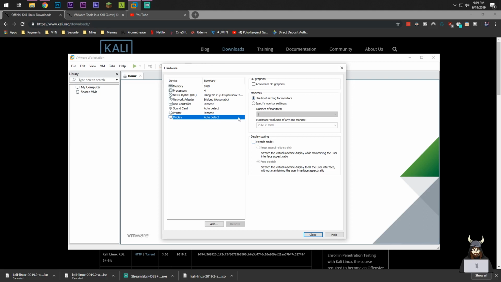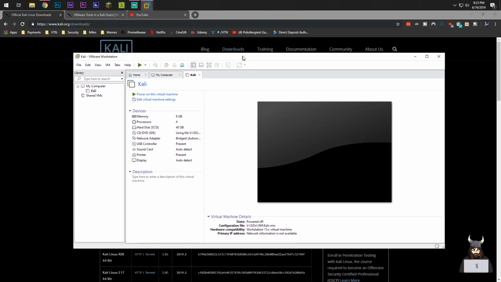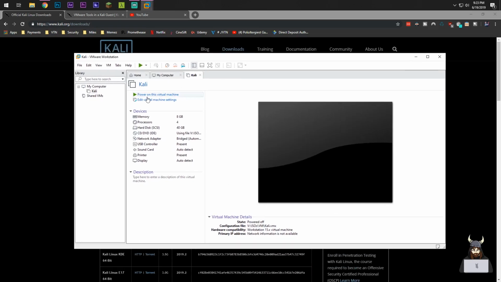Now, when you boot up the VM, this is probably going to change. We're going to have to come back, but I'll show you that part once we install Kali. So this is good. I'm going to hit close. I'm going to hit finish. Alright, so now at this point you should have your virtual machine show up here.